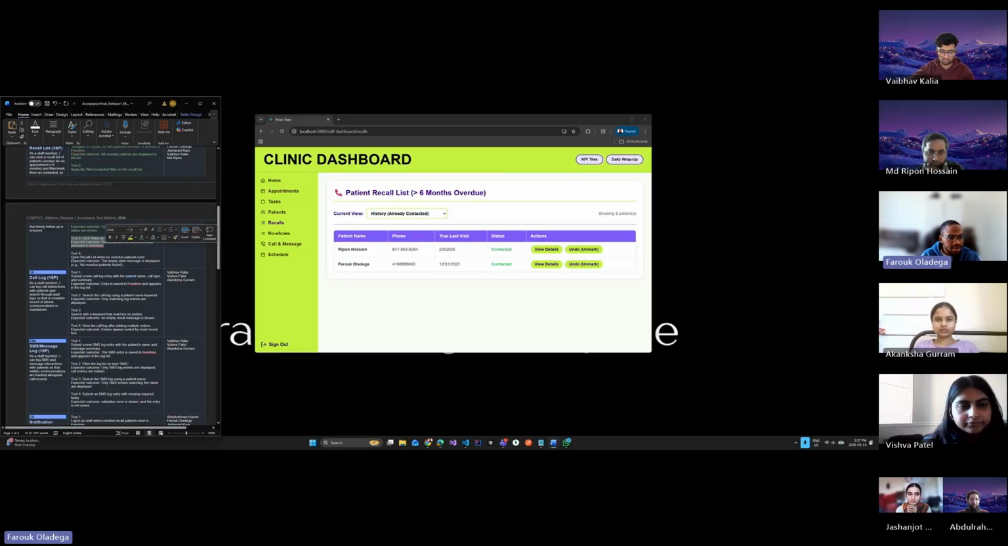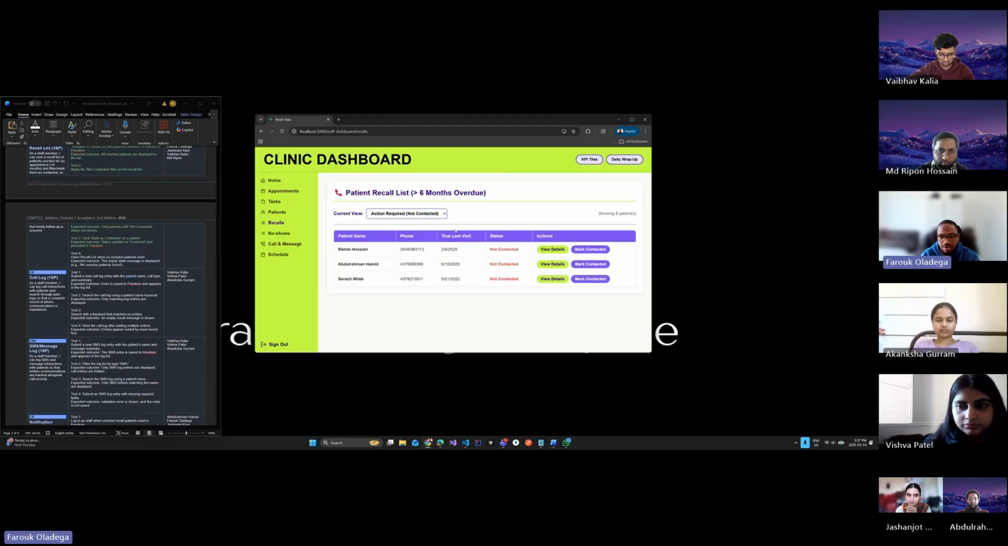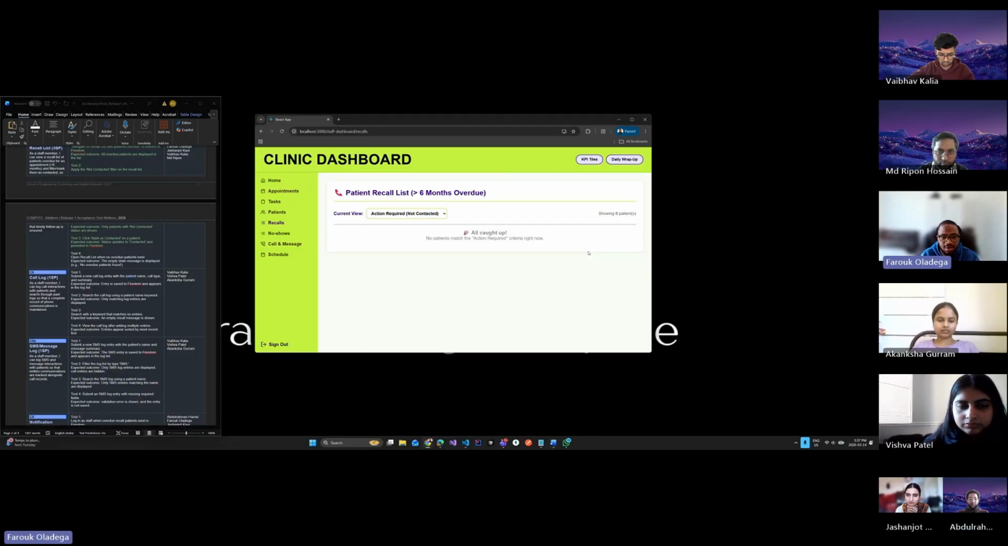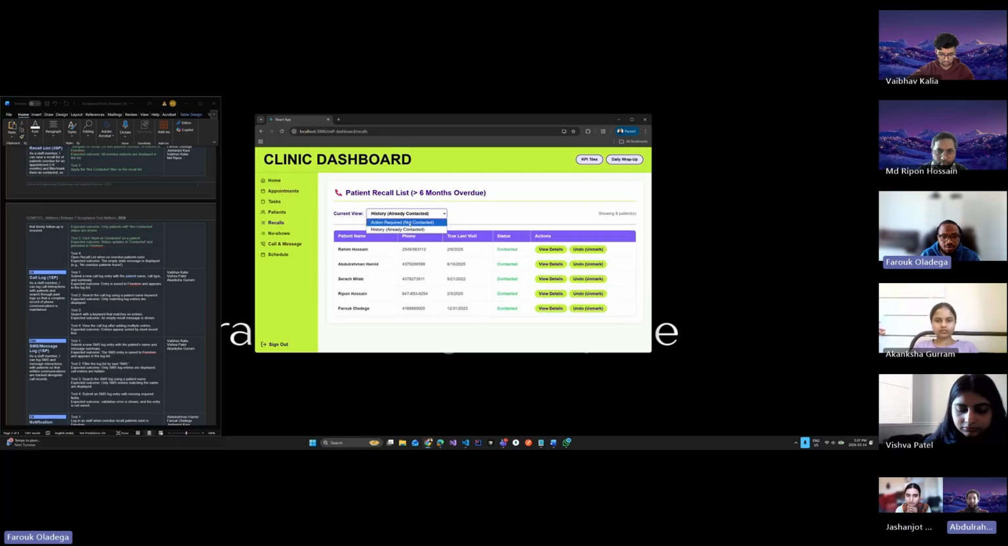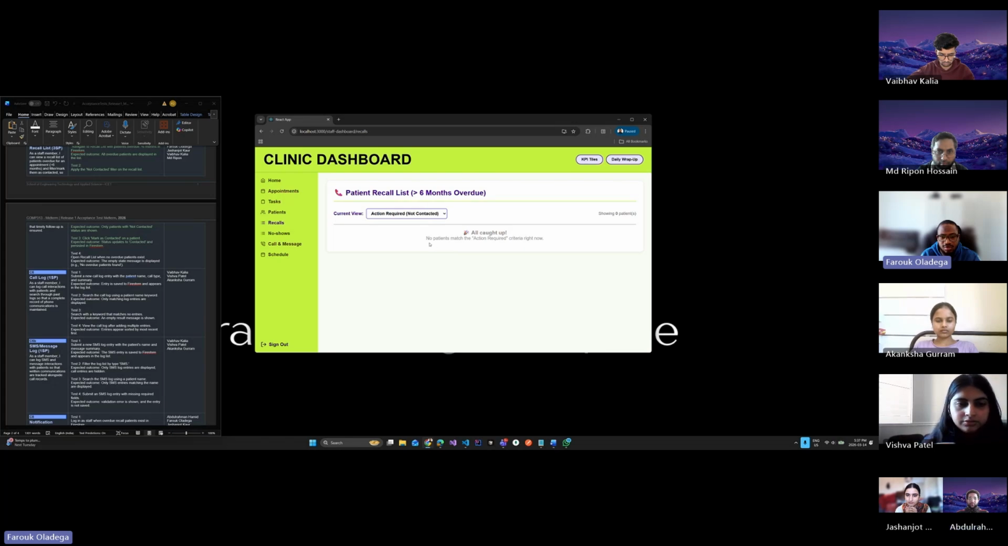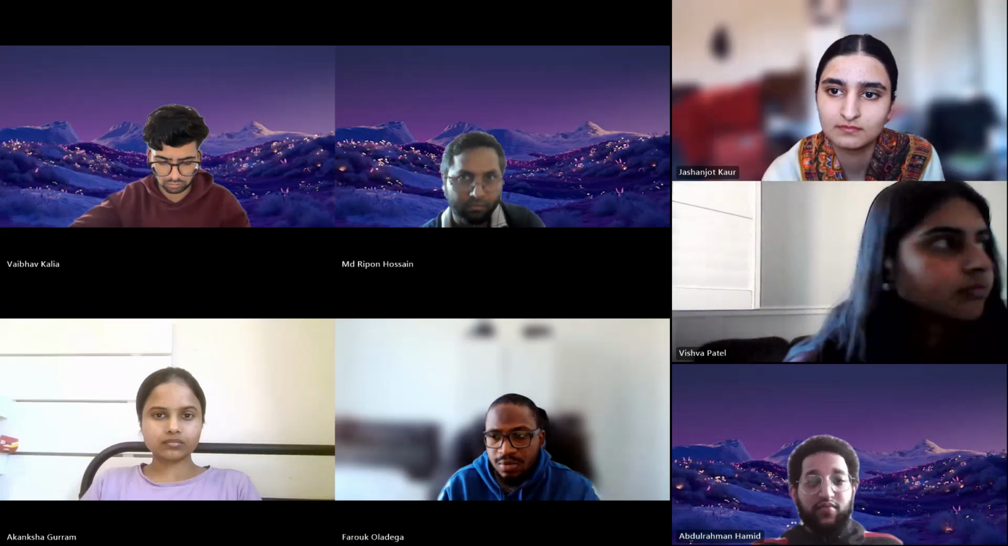Test 4 is opening the recall list when no overdue patient exists, so the empty state message is displayed. I can go here and mark everyone as contacted. When I go to the non-contacted list, it shows no patients match the action required criteria right now, which shows we contacted all the patients. So I'll be moving on to the next person for the user story call log, and I'll stop sharing now.